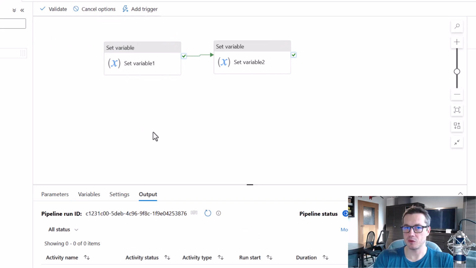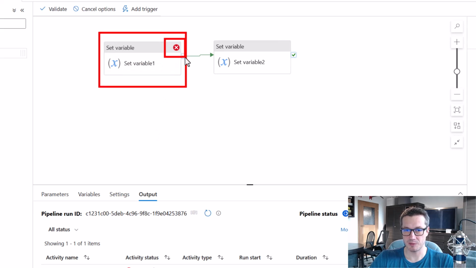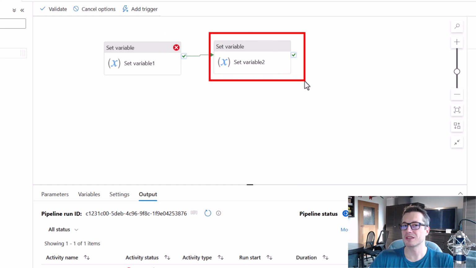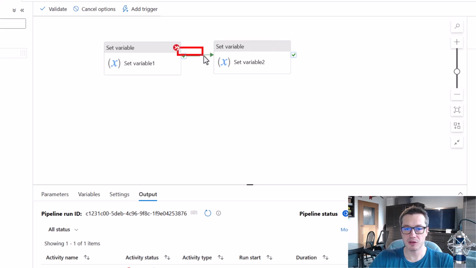And if I try to debug this, obviously the first activity fails. You can see this by this red icon. And then the second one was not executed. Why? Simply because we connected them using the onSuccess connector. So that's the first type of connector we could use.